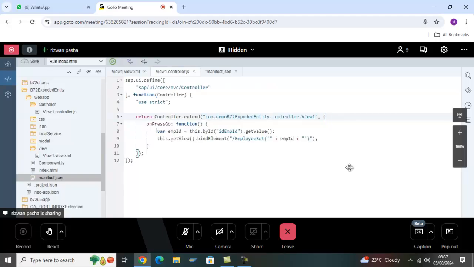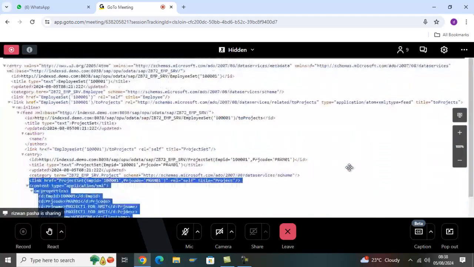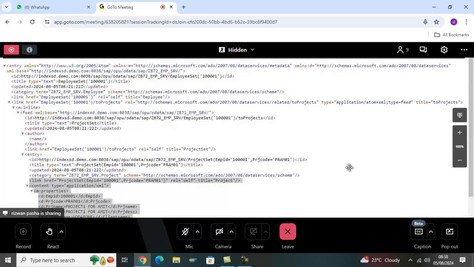Right. Now when you press the go button, reading the employee ID is fine, but I will comment this out, because we are doing the second approach, so we are not going to bind the element by using this path. We are going to read by using the model.read statement. I'm going to trigger this URL. This URL gives me both employee data and projects data, so that I can store this data in the front end. Okay, so let us see how to do this.